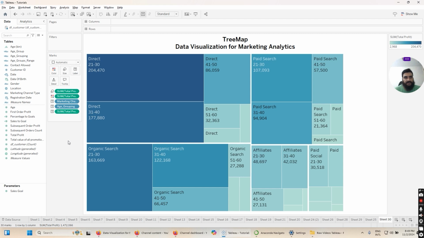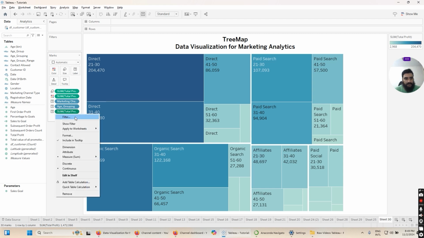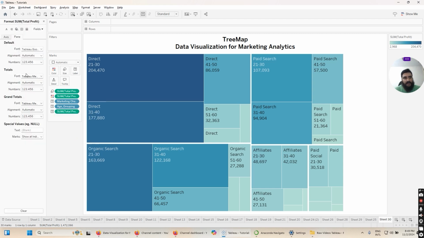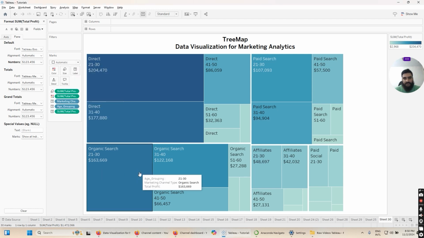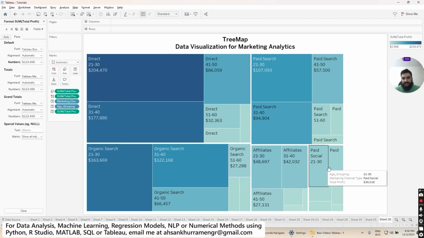The next thing we need to do is change this value to currency, because we know that total profit is in the form of currency. To do that, we go to this capsule, click on the drop down menu, click on format, then go towards pane, and change its value to currency. We will use 0 decimal places to show simple numbers instead of floating numbers.